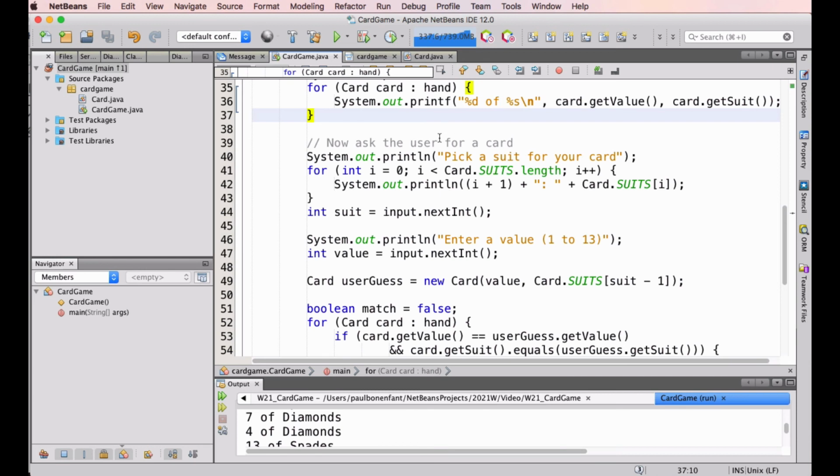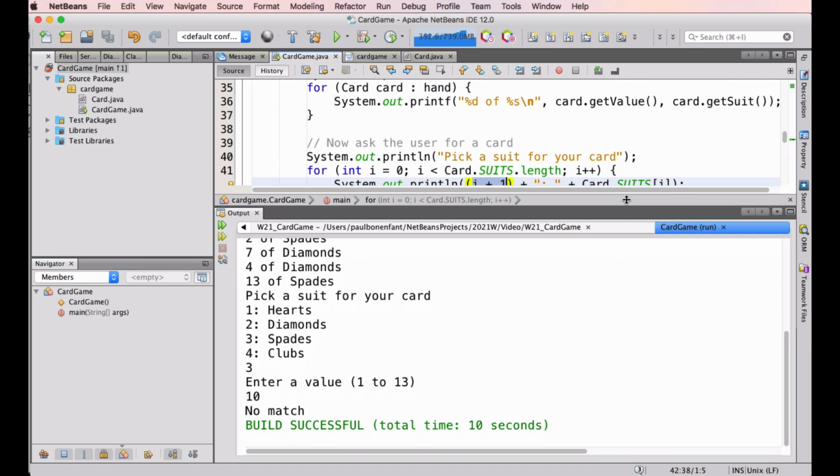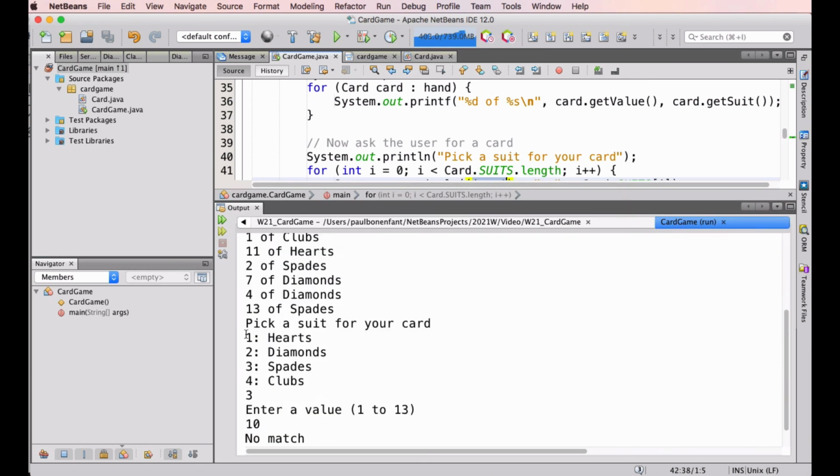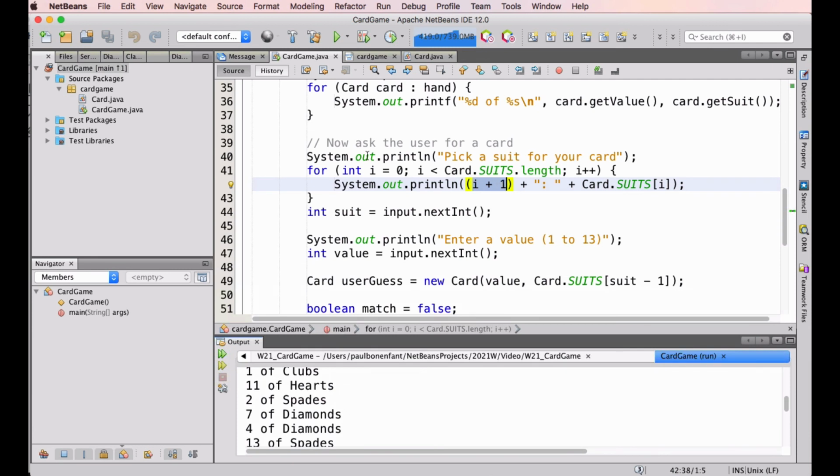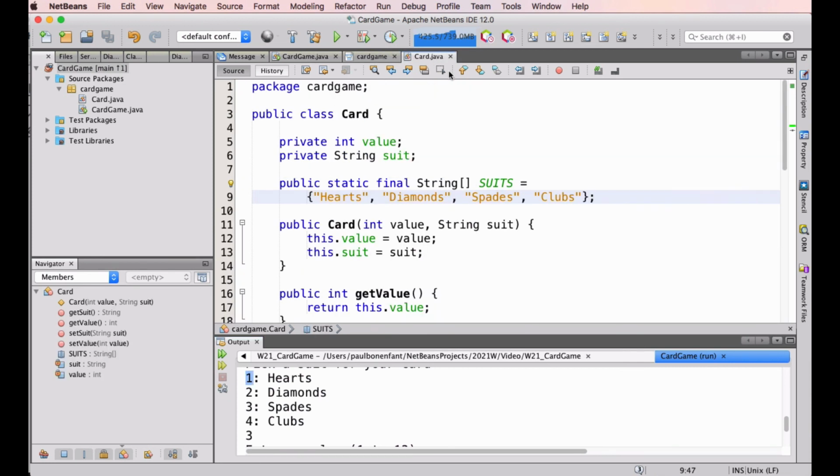We're looping through the array, and we're displaying the suit. Here I'm doing i plus 1 because typically users are 1-based. Only programmers tend to be 0-based. So we want to make it look a little bit better for the user, so we're starting it at 1. That's why we're doing the i plus 1, because when i is 0, we're displaying 1, and in the array itself, 0 is hearts.